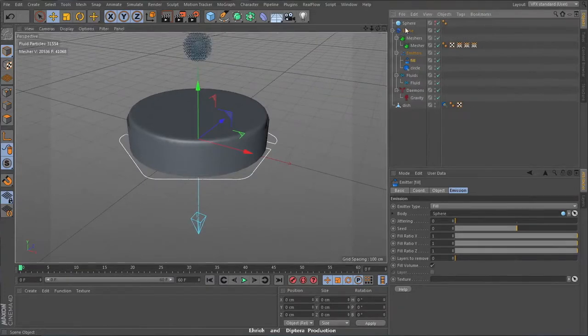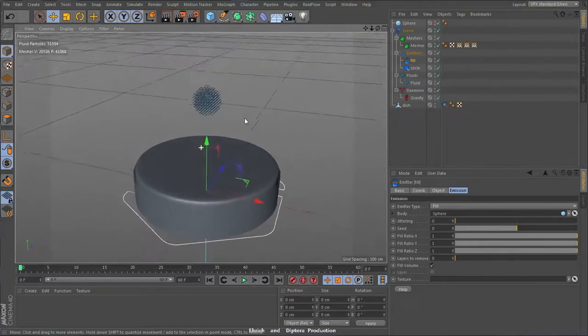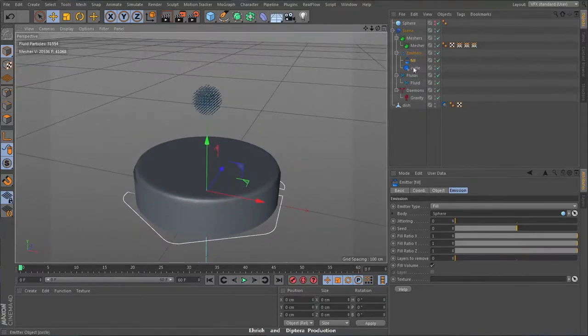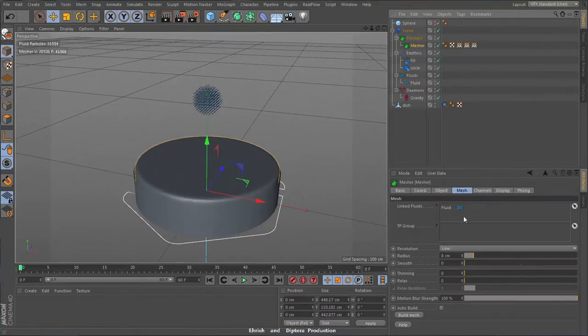And let's make it so we're not actually seeing the sphere. Turn off the traffic lights here, and let's see. We've got 2 emitters here. Let's make sure that our fluid is seeing both those. Okay, we have circle and fill. Let's look at our mesher. It's seeing our fluid.